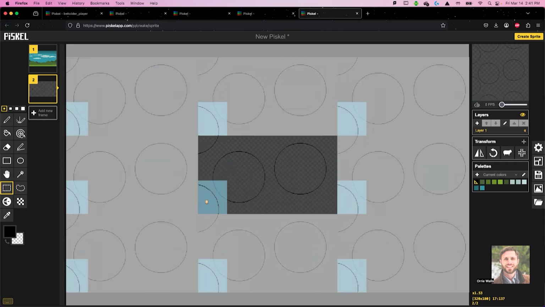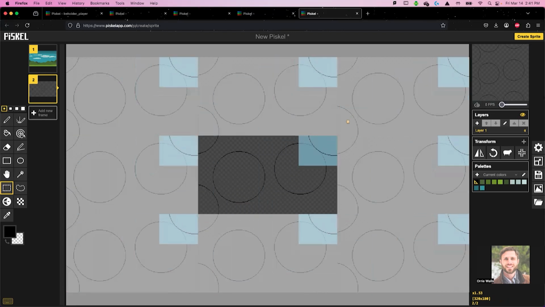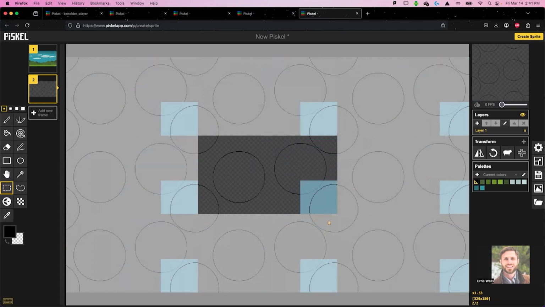Control V, Control V, Control V, and there you go. You can see that it's now repeating. I didn't really line it up perfectly, but there you go. It's going to repeat in all the directions, and we would see that type of background. Very helpful and useful.